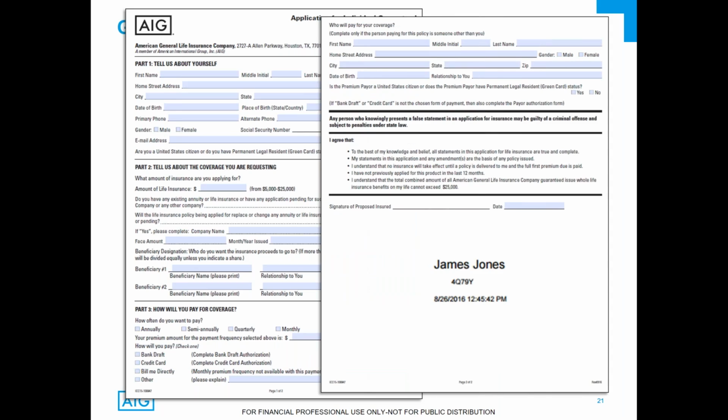And then who will pay for the coverage, the information on that, and also the last knockout question, which is the payor must also be either a U.S. citizen or permanent resident, so we don't want any no's in that situation. The proposed insured is going to sign here. The agent's name and code and date and time is going to be stamped on the bottom of the application.